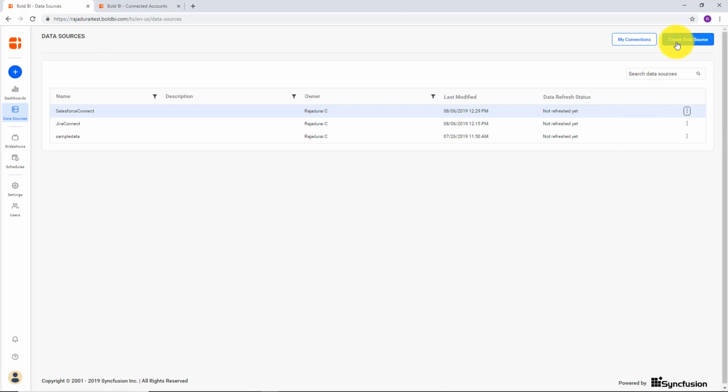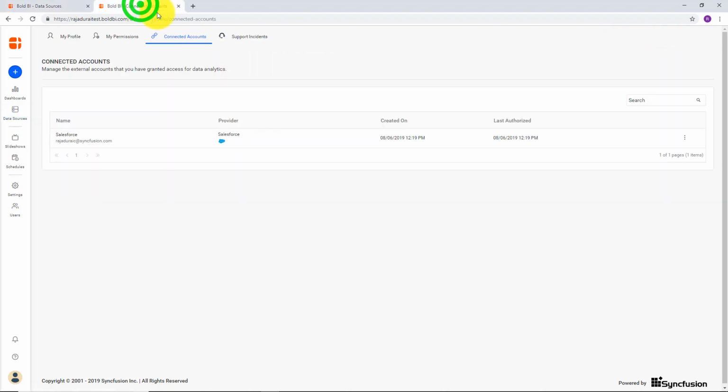and there's a My Connections option, which is used to navigate to the connected accounts. This page holds a list of accounts that have been granted access to analyze data.